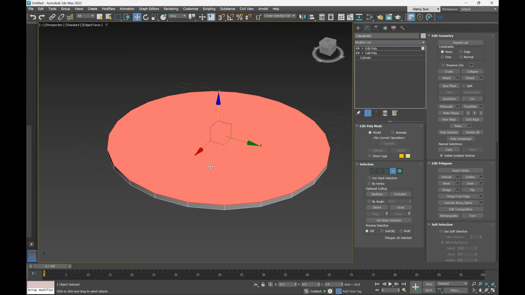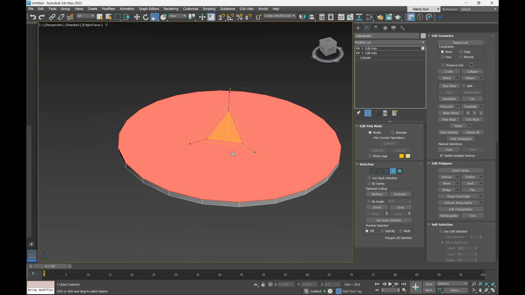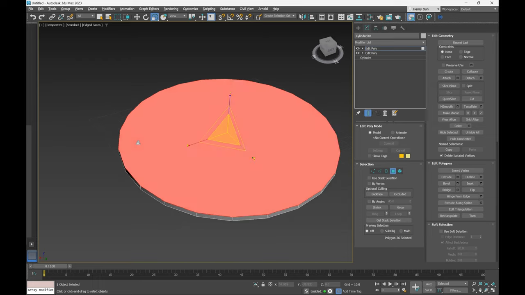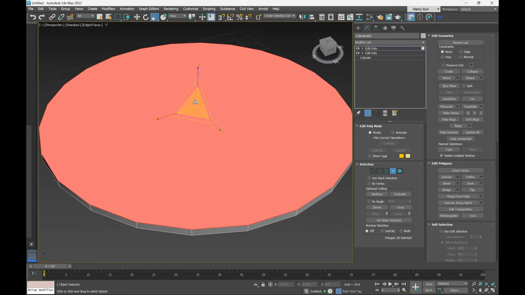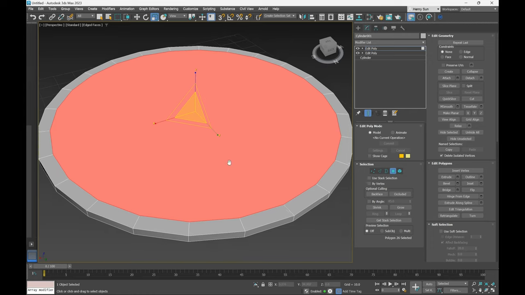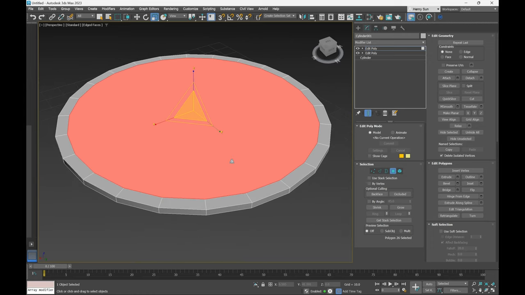Let's go to our scale tool by pressing R on the keyboard. Let's hold down Shift and scale in, because we need more resolution here to be able to extrude out that metal band. Hold down Shift, move your cursor into the center of this gizmo, and let's drag inwards. Something like that would do for now.